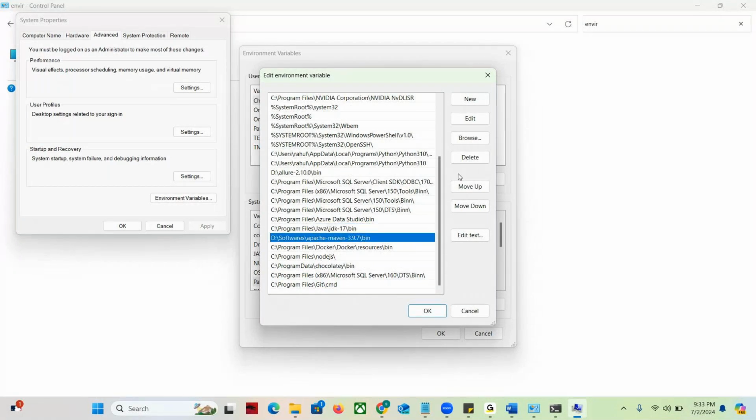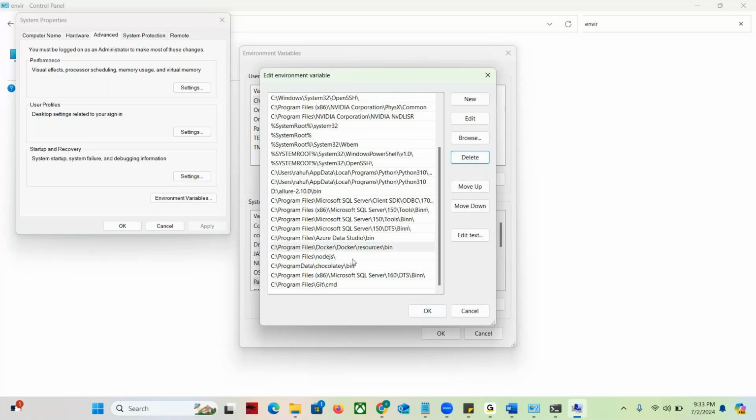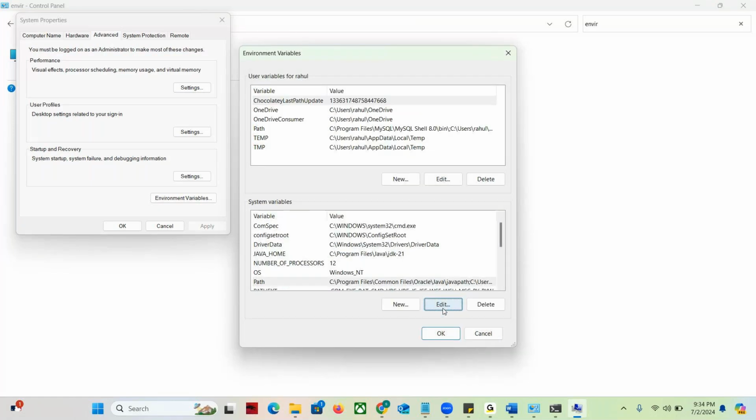I'll delete all the existing ones. That would be great. So here what we need to do, I click on new, then I copy paste my bin path. Clear? So this is how I add a path to my bin, how I add my bin path, how I do my Java home here. Okay.